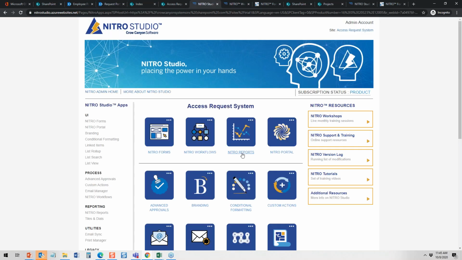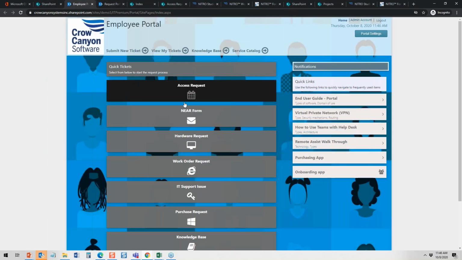We have reports. We have portals. You can build a portal for people to engage with the system. I could show you some portals. Here's a portal, for example, employee request portal. So people come here. This is part of Nitro Studio.